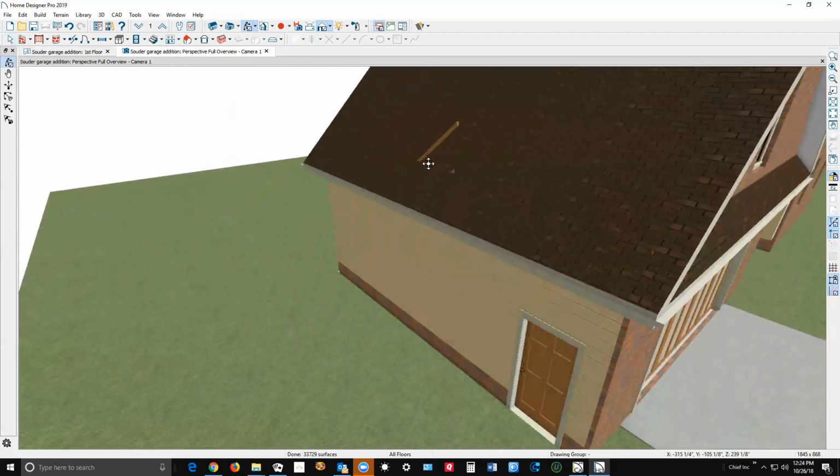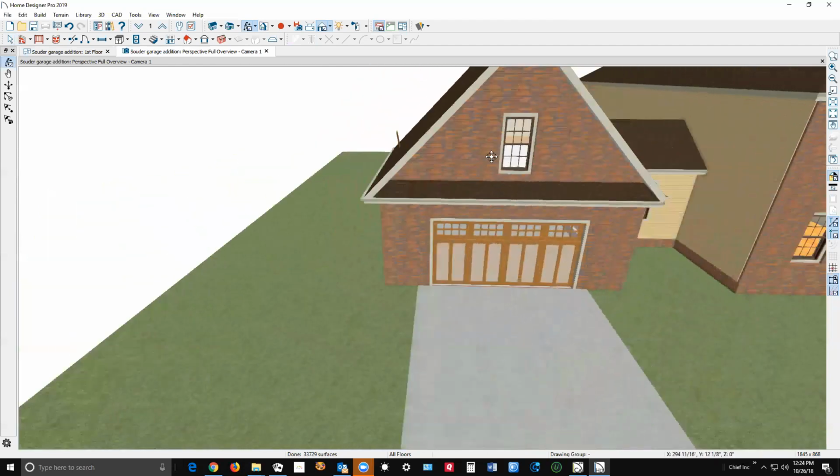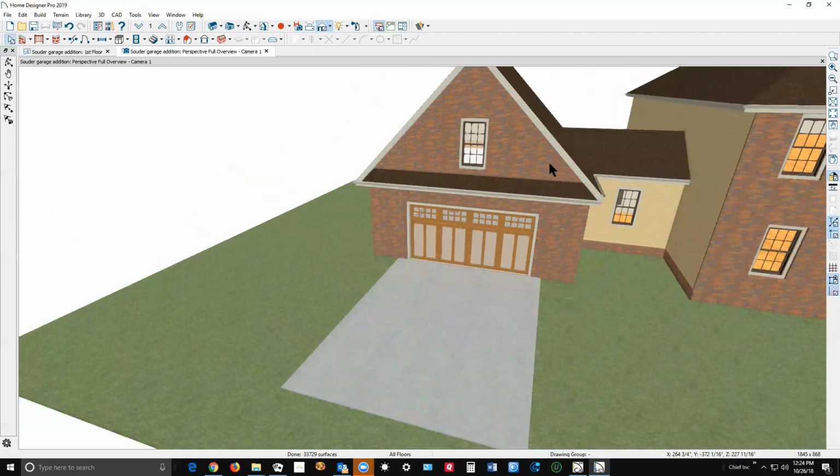Now, that stair, it's not going to work there because it's going through the roof. That's another problem for you to solve. But there's your roof return.